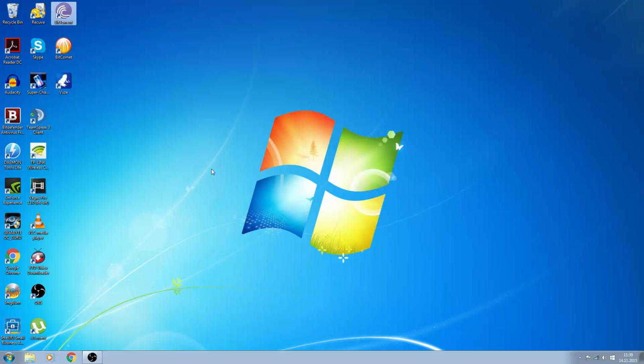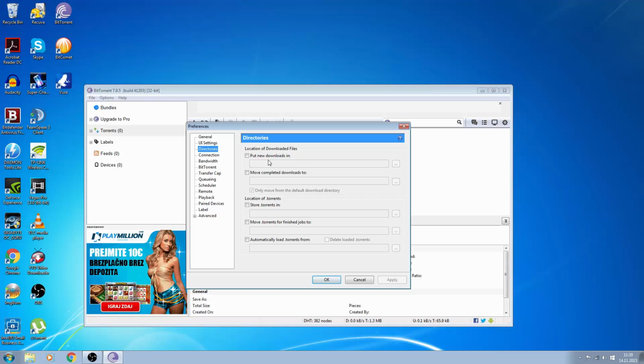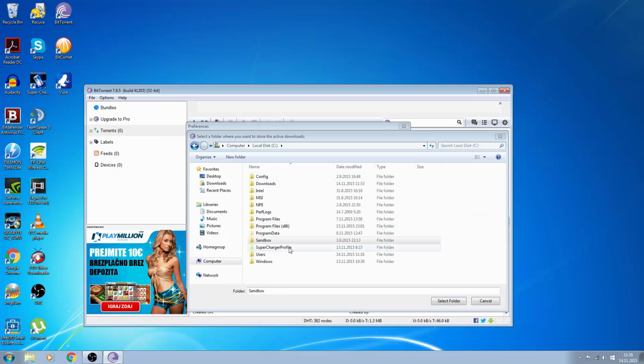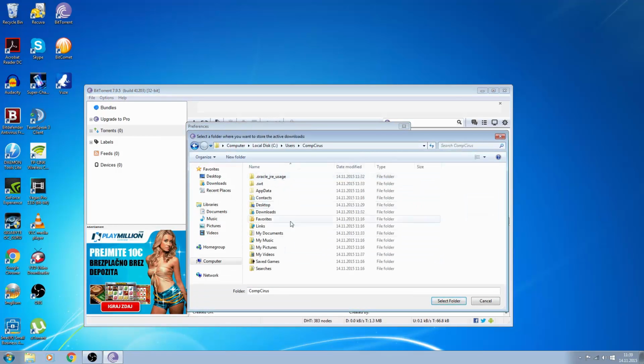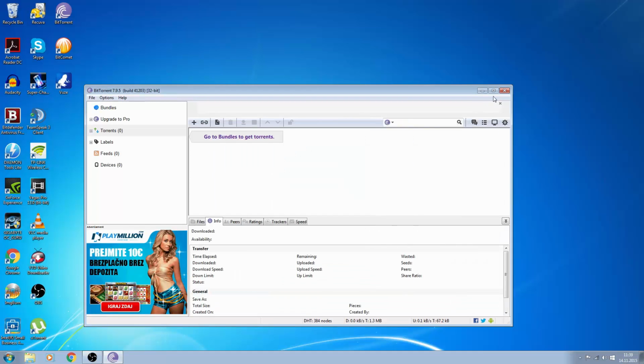The same goes for BitTorrent, just open it up, options, preferences, directories, put new downloads in, and choose whatever you want. Again, press apply and OK.